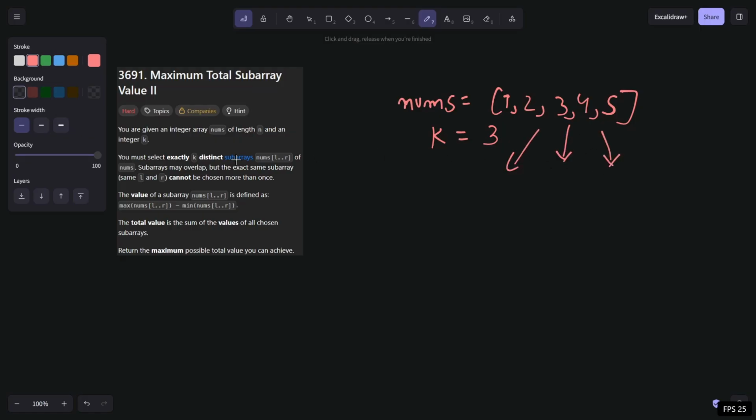And how can we create subarrays? Subarrays may overlap, but the exact same subarray cannot be chosen. Okay, we can't choose the same subarray. Yesterday, what we were doing was choosing the whole array as a subarray thrice and returning the value.